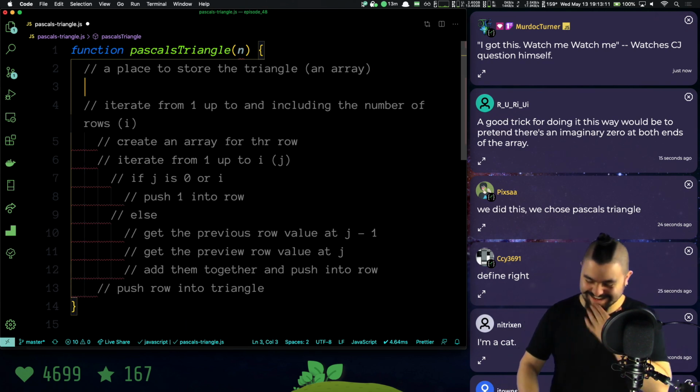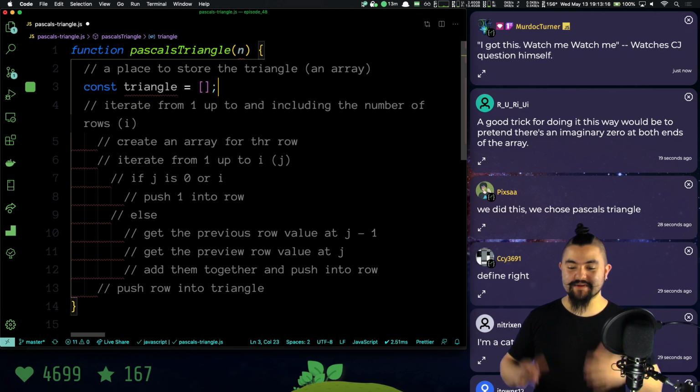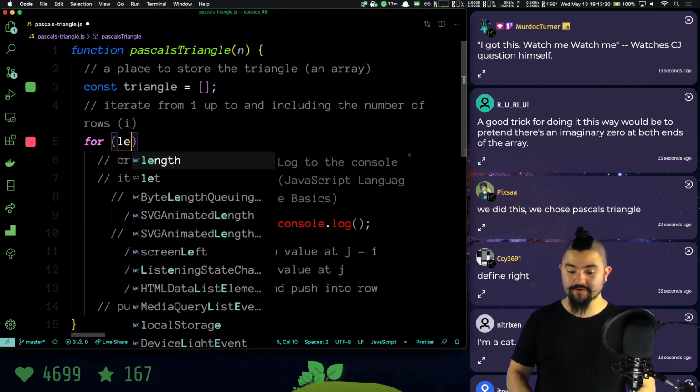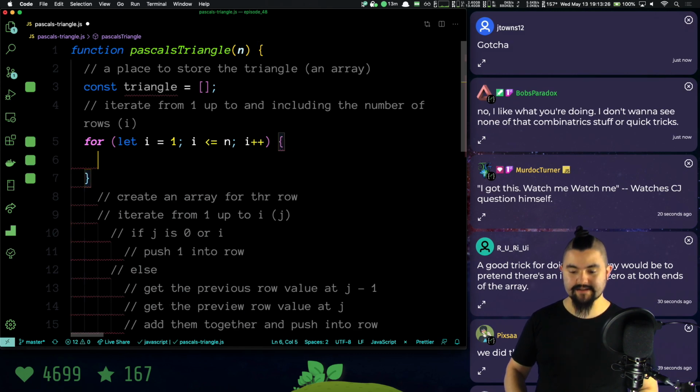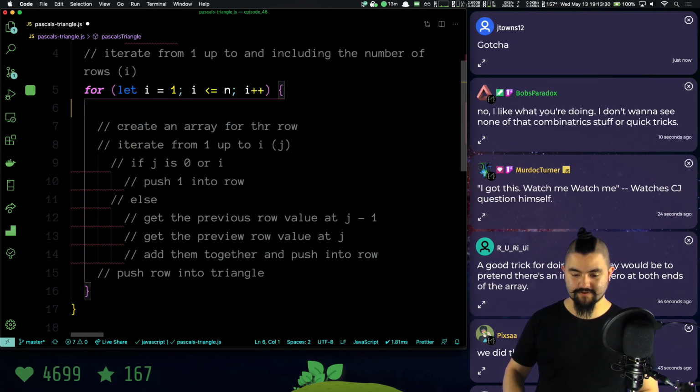Watch me. I got this. Okay, so I'm going to have my triangle. That's going to be an array. And then we're going to iterate from one up to the number of rows. So I'm going to do a for loop. It goes i equals one, while i is less than or equal to n, i plus plus. Great. And now all of this goes into the for loop and we implement it.